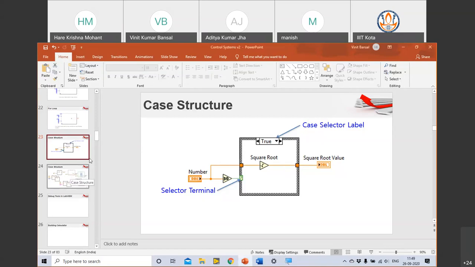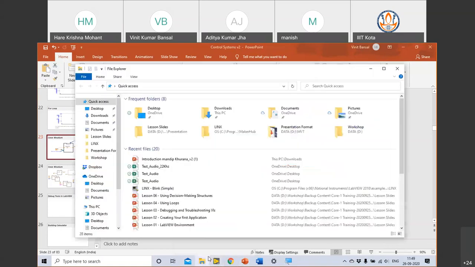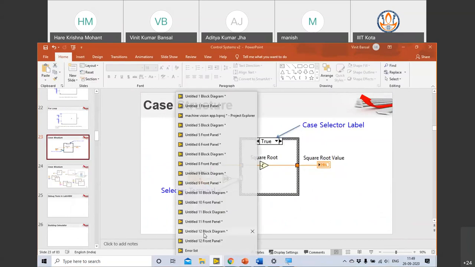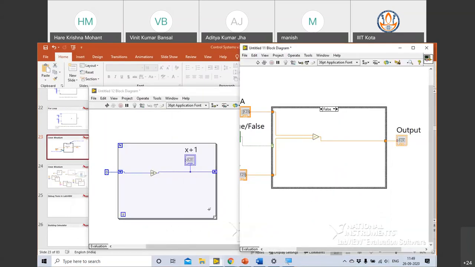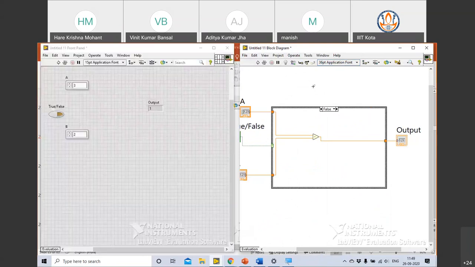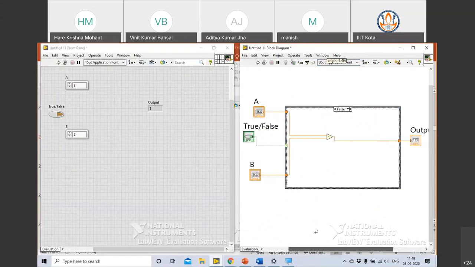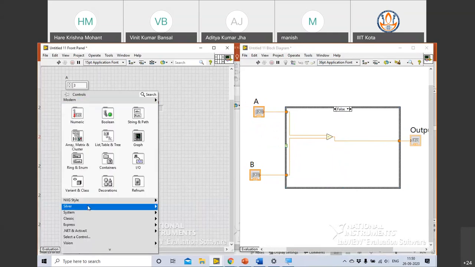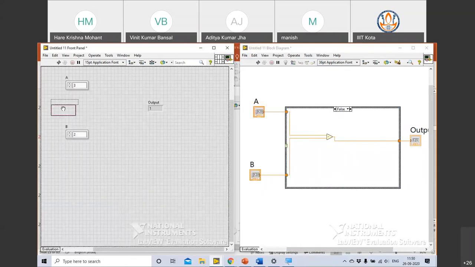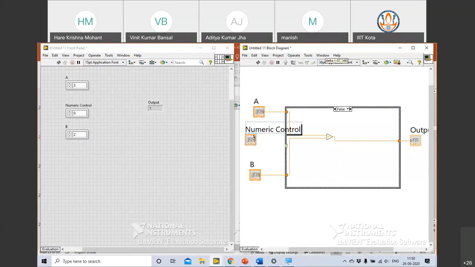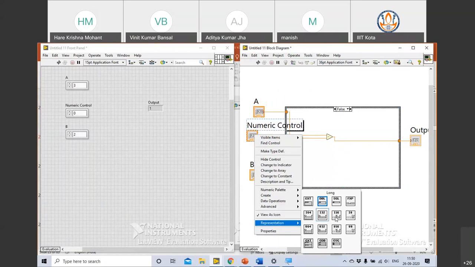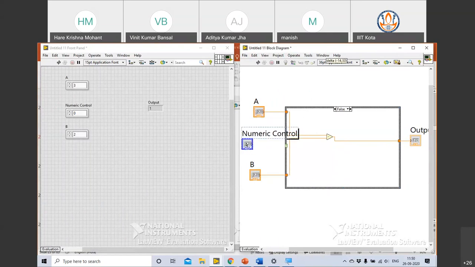I'll start. So the way we saw in this program, I just go to my last program which we created together. This one. Basically, we had the case structure which had only two cases, true and false, because a Boolean can always be true and false. What if I don't have a Boolean here? I have a numeric control as an input for the case structure. Let me change the representation of this to be integer, and then I connect this. What happens when we do this?